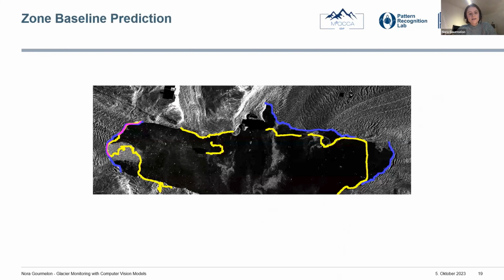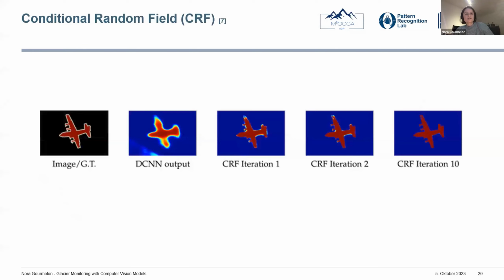And here you can see one result. In blue, we have the ground truth. In yellow, we have the predicted calving front, and pink just signifies the overlap of ground truth and prediction. One thing that we noticed is that our prediction is quite ragged, which we did not like. So we had the idea to incorporate a conditional random field, like in DeepLab version 2.